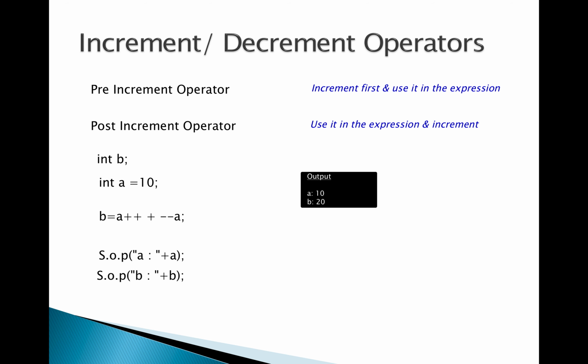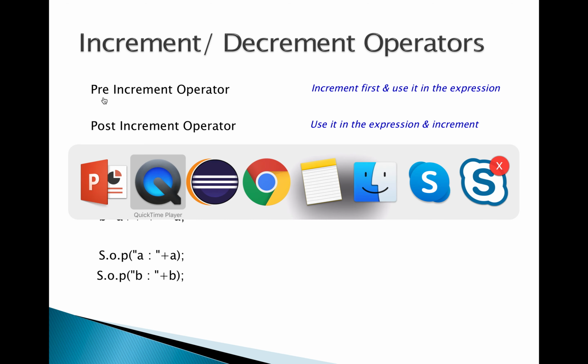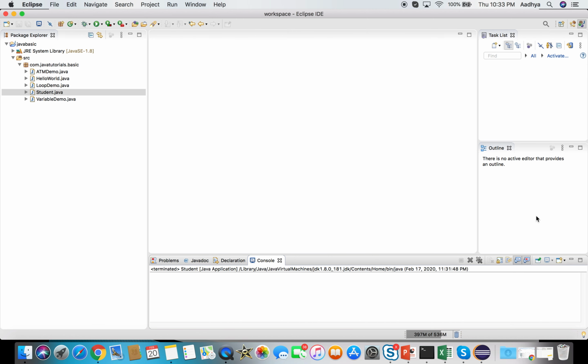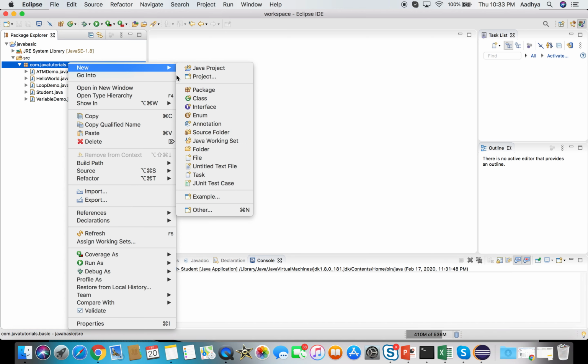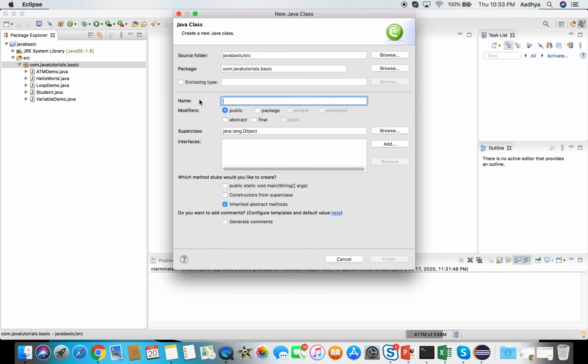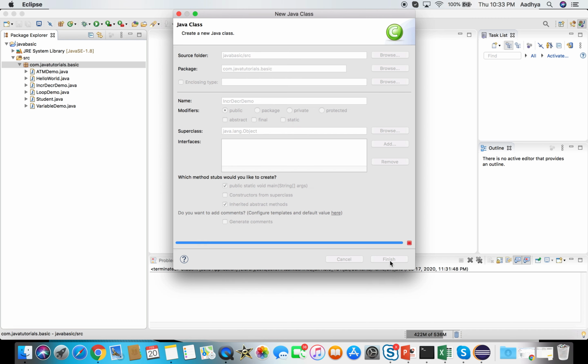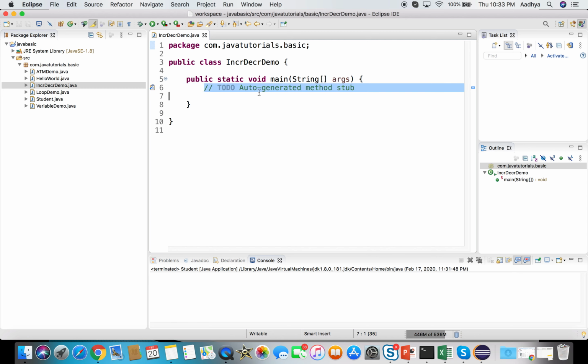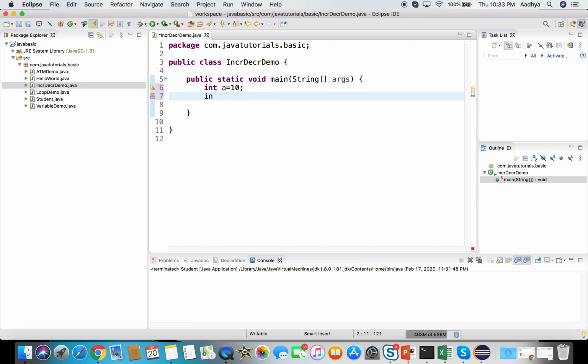Okay. So let's see the same programs in Eclipse. Try to do this program to understand it very clearly. So I'm just going to create a class. I'm going to name it IncrementDecrementDemo, use a public static void main and then say finish. Okay, so here we're going to type int a is equal to 10, and then let's do the same thing that we did there.